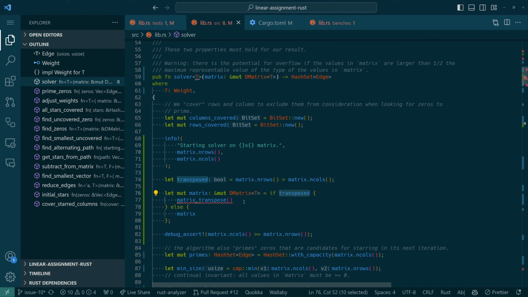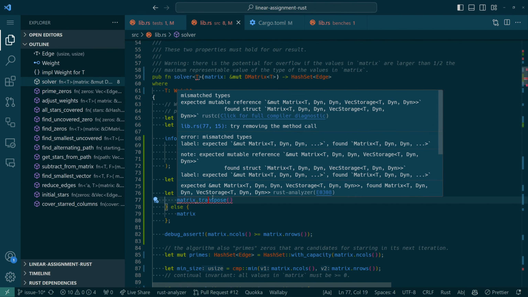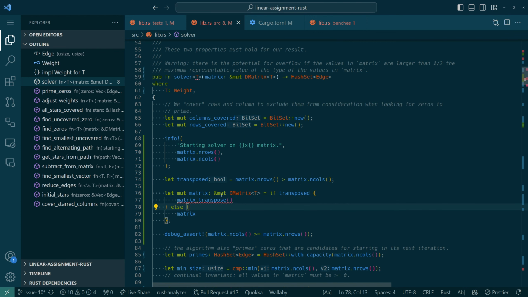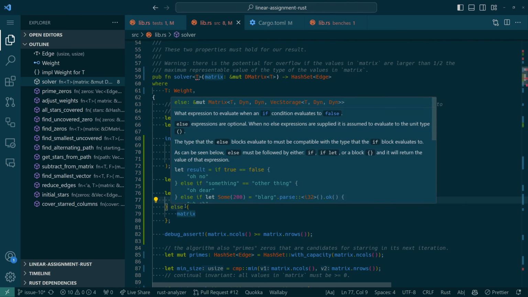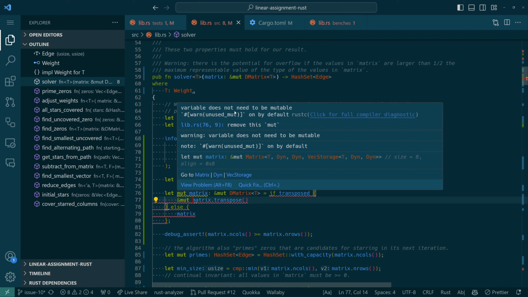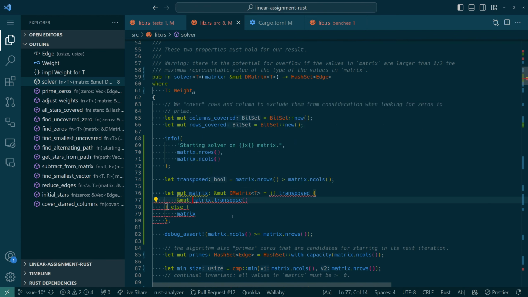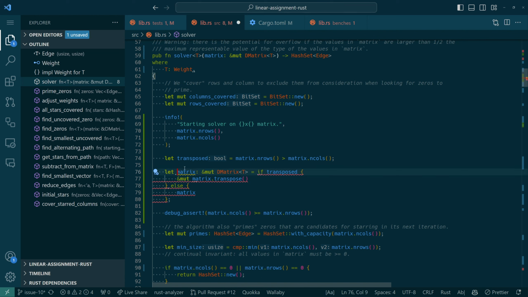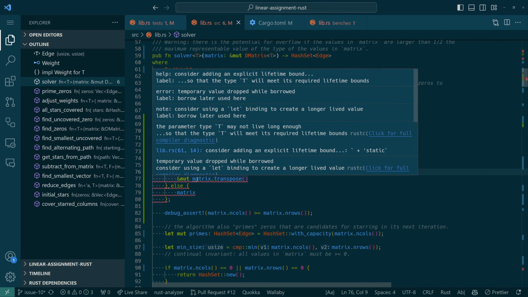If we do need to transpose, then the result of this should be the same type. So we have a borrowed reference to a mutable D matrix, right? And you might think, oh, I'll just do this. Variable does not need to be mutable is an interesting statement. Okay.